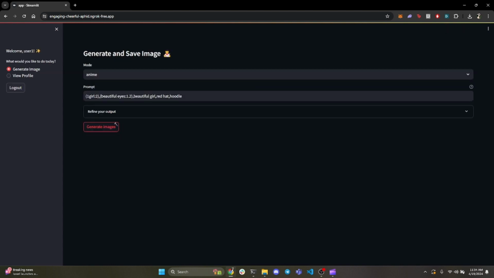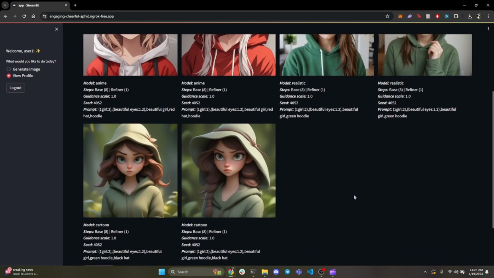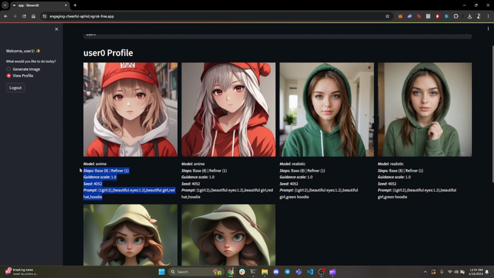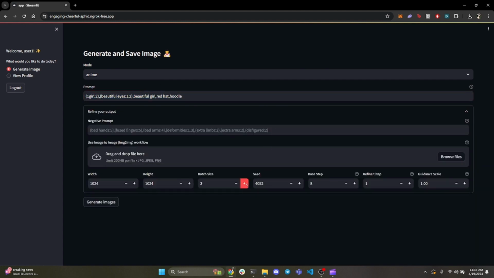User 1. Okay, so these are the images generated by these users. I'm going to copy this, even though it's a default parameter, just to make sure. And right now I want to increase the batch generation size to see how creative the images can be. I'm sure that using the same parameters, the first 2 images will be the same, but the next 4 will be a bit different.